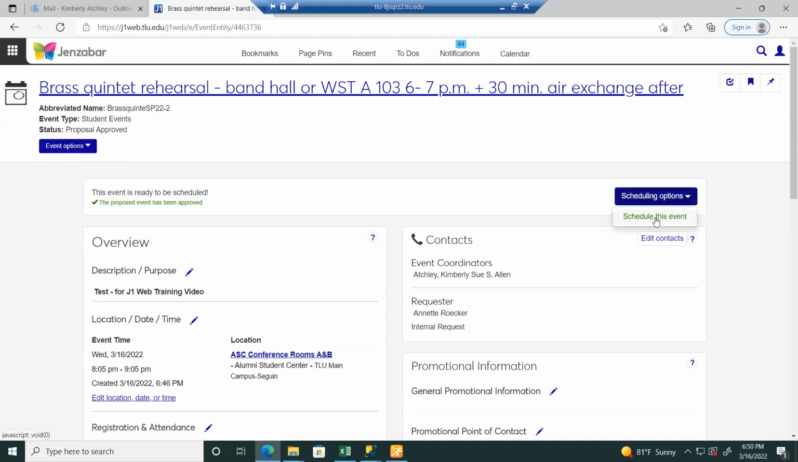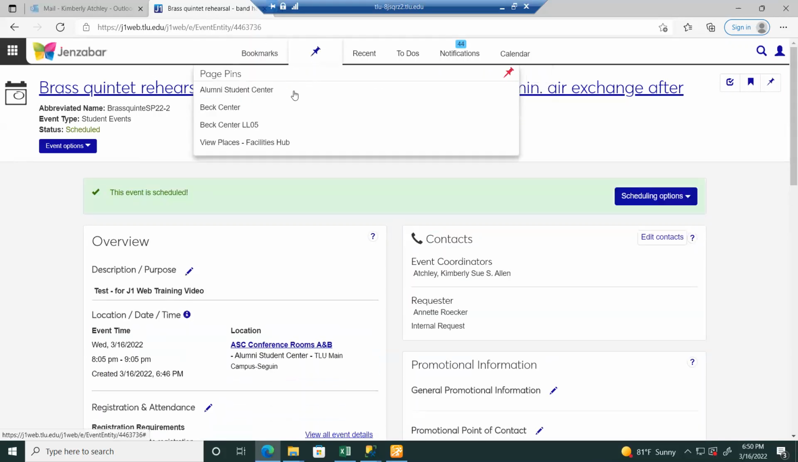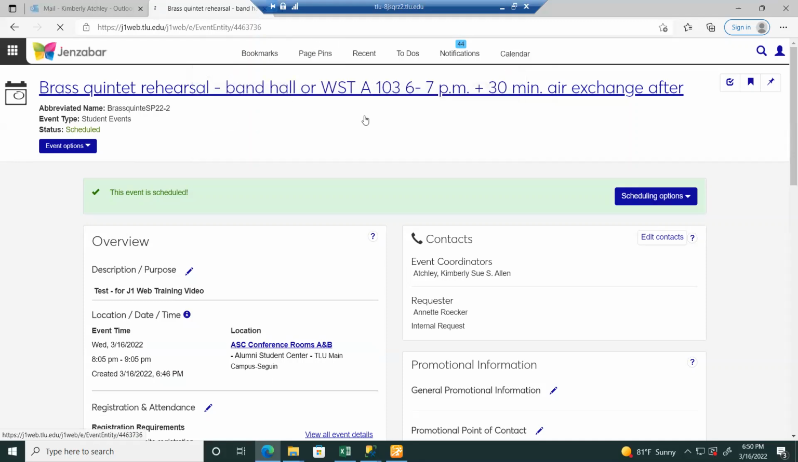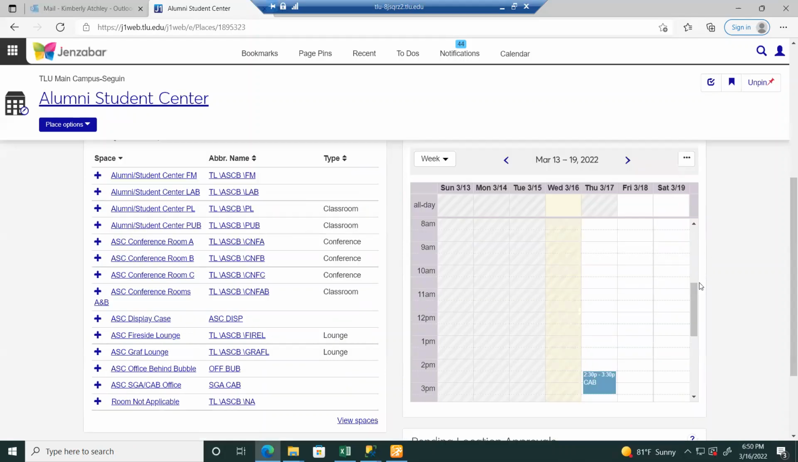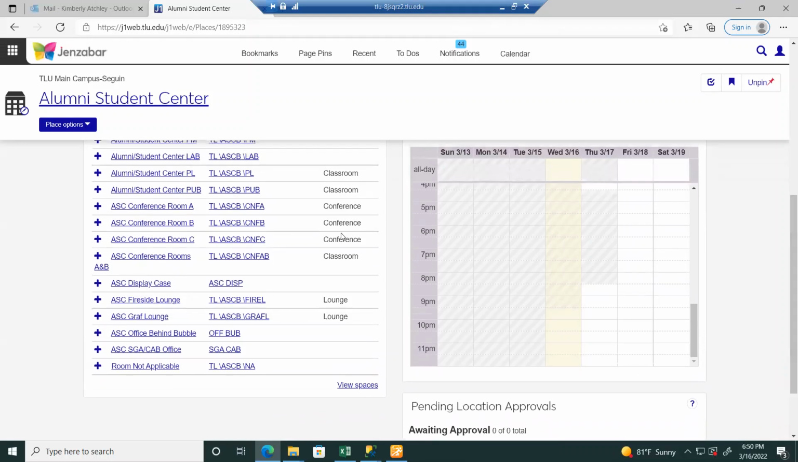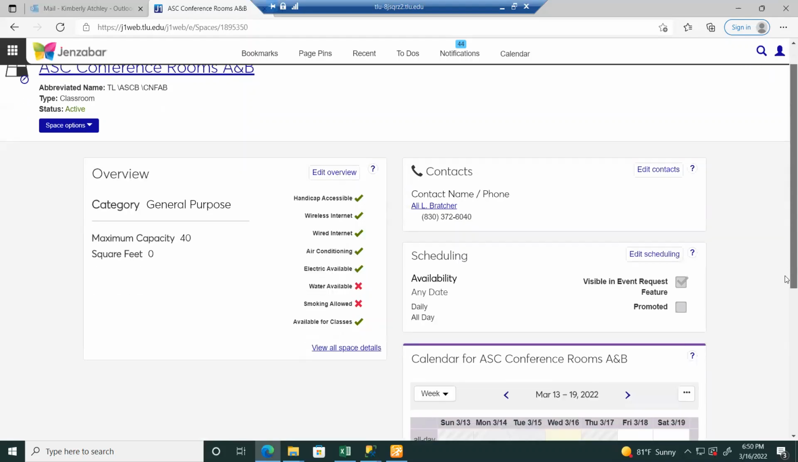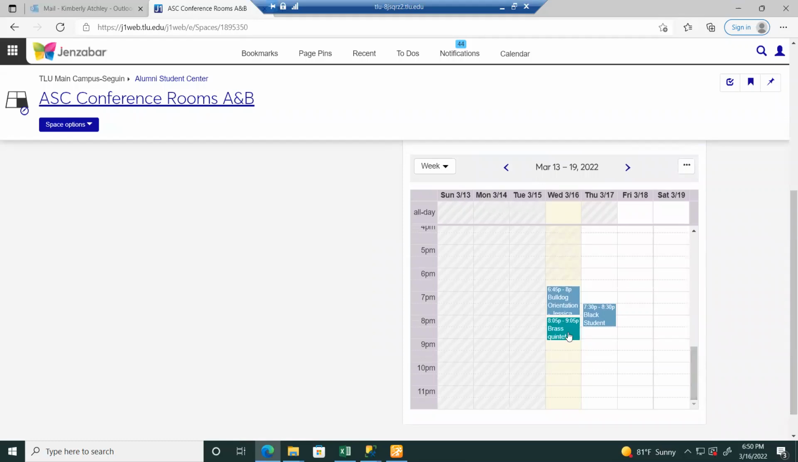All right, I'm going to schedule this. 3/16/805. I'm going to schedule this. And then if we go back to the Alumni Student Center and we scroll down to 3/16. Oh, I'm sorry. I got to go back to the room. And if we scroll down here, you're going to see my event.